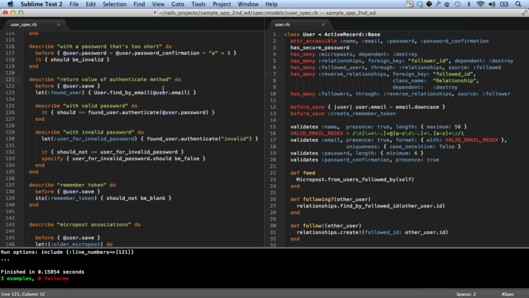So that's a test of the authenticate method. That's implemented by hasSecurePassword, which is a method that comes by default in Rails, starting in Rails 3.1. So let's go over to the second pane and just go up to where we have hasSecurePassword. And now I'm going to comment out hasSecurePassword. This is with Command slash, as you can see. And now I'm going to save this file and rerun the tests.